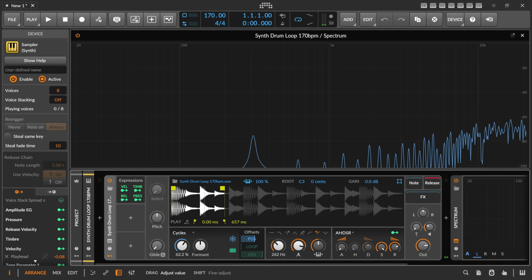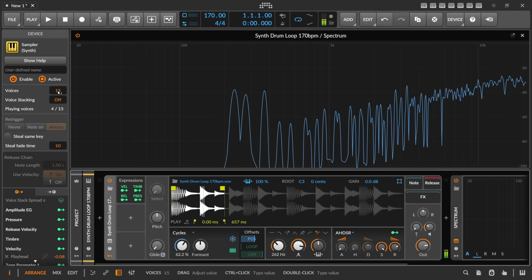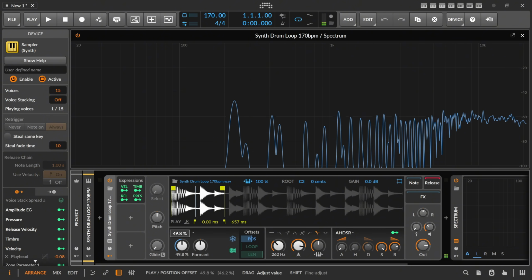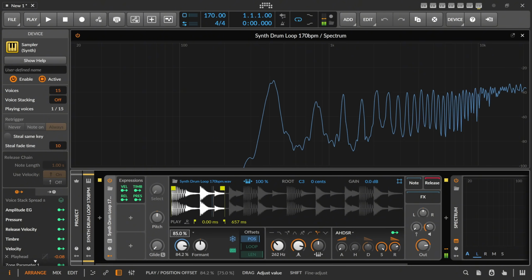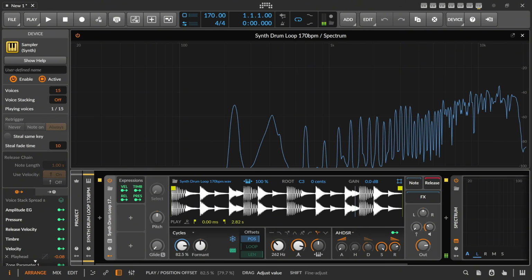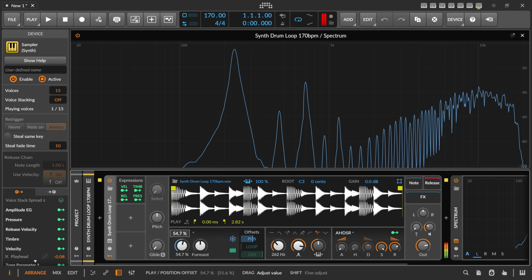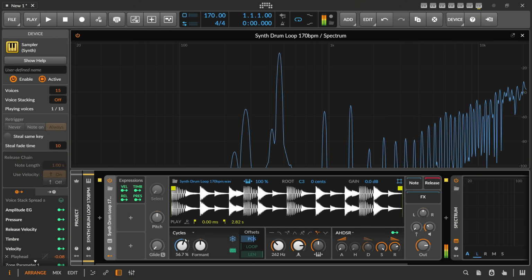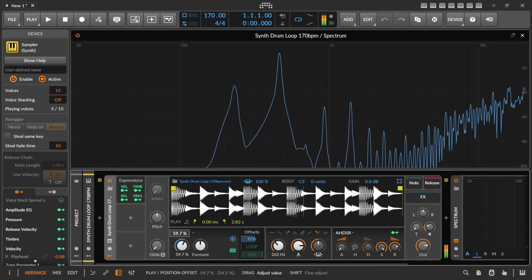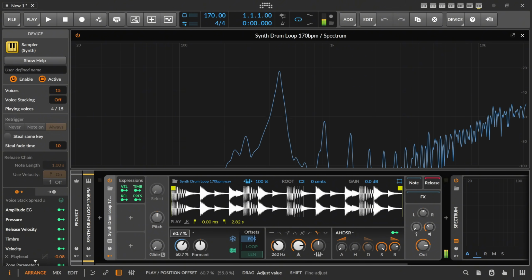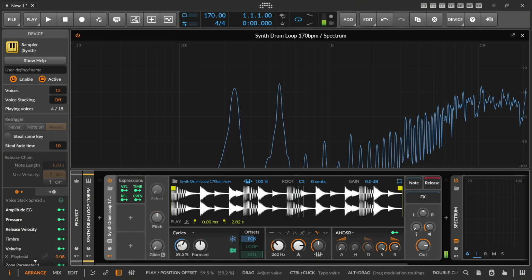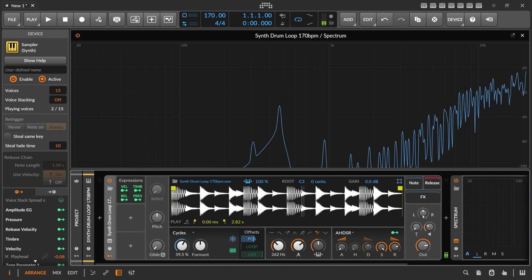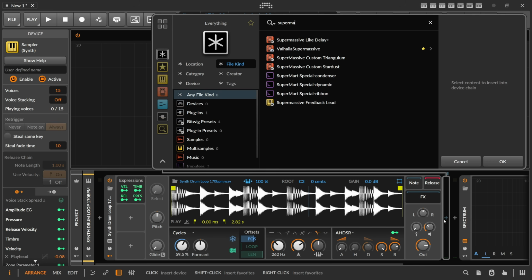Then we can switch this back here to polyphonic mode. Then we can search maybe positions here. Yeah, maybe a reverb, like always.